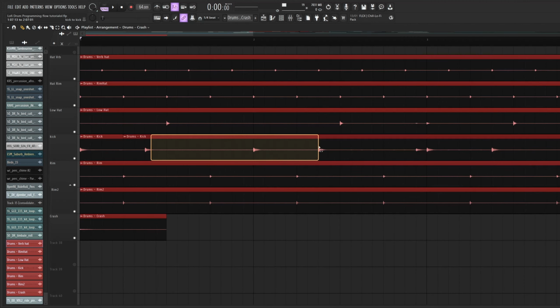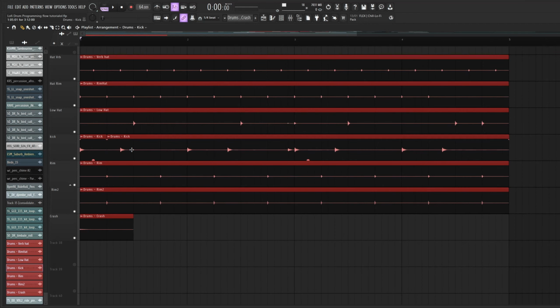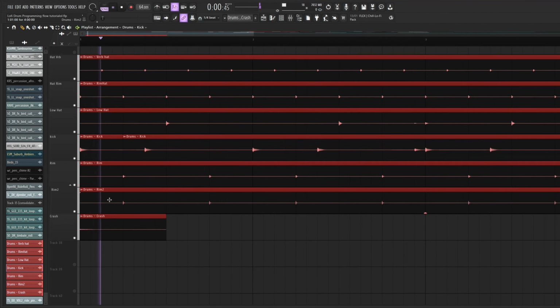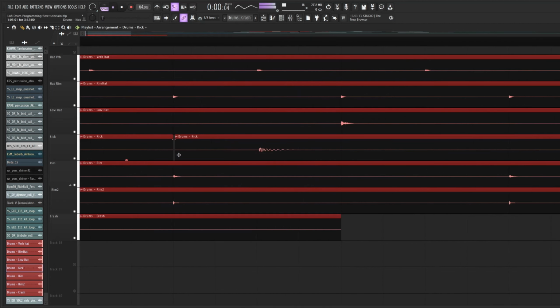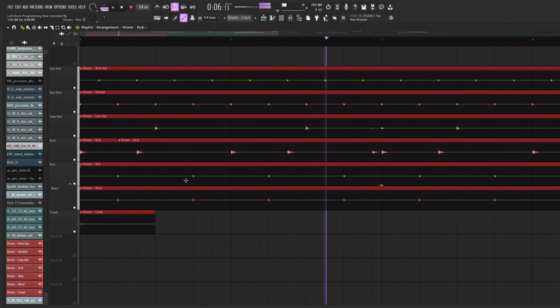What I like to do is take all of these kicks and move them just slightly. Just one small little step to the right. This already creates a little bit of swing. It is not really heavily noticeable right here. We can take a listen. Before. And after. But you already start to hear that there's something a little bit off.